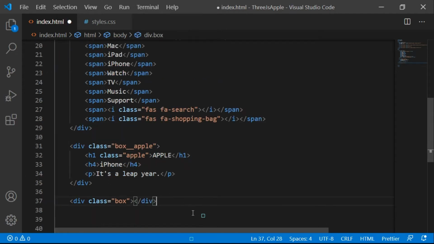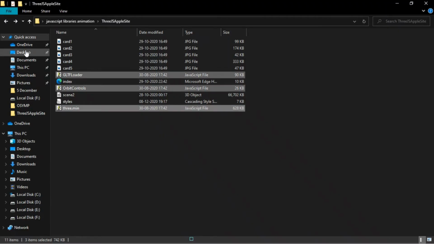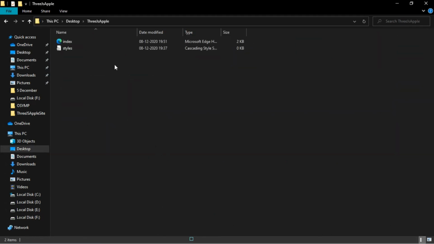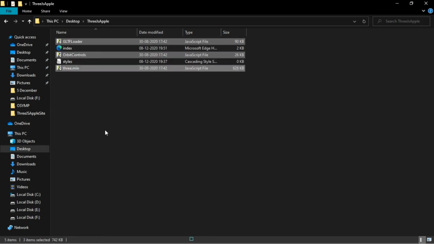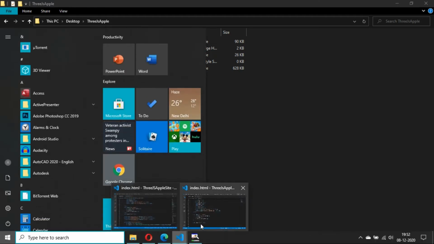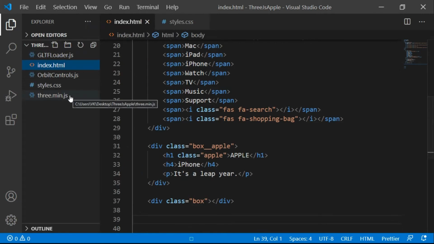So let's add another div which has class box, and which is something I will make you understand later. So first thing I'm going to do is paste some JavaScript files here, which are from Three.js. You can get this easily from the internet by searching Three.js GitHub or something like that. You can get this whole list of files, or I will just add a link in the description box.